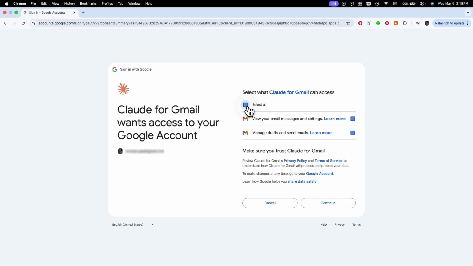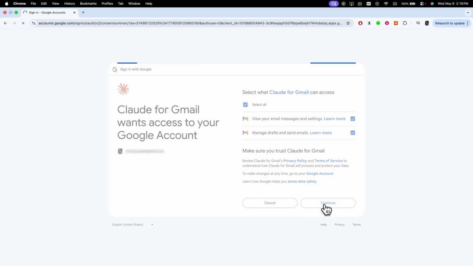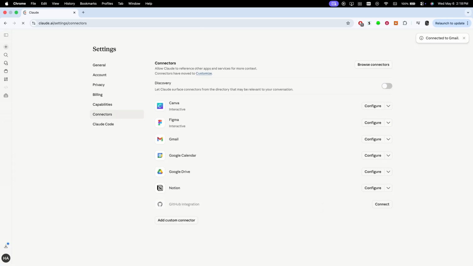Claude AI will then request permission to access your Gmail data. Review the permissions carefully before allowing access. Once approved, Claude AI will be able to read and analyze your emails to help organize information more efficiently.